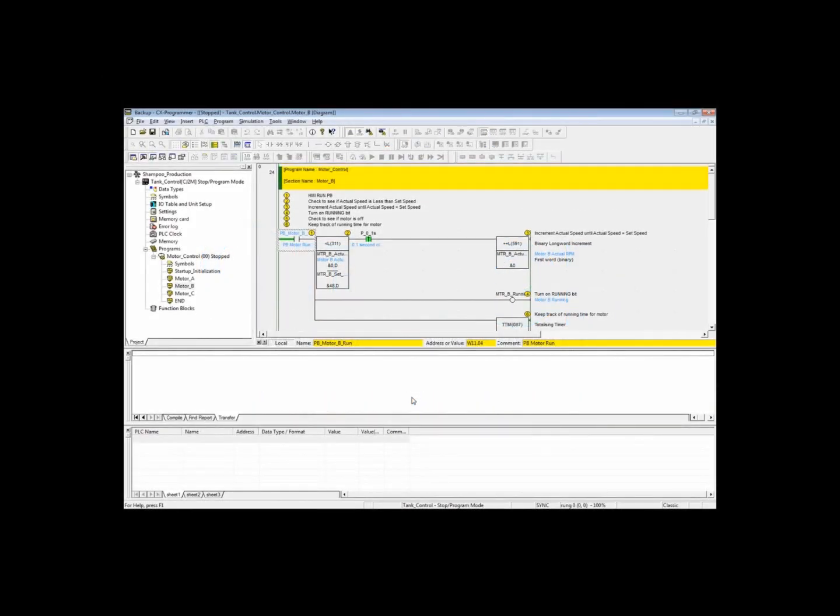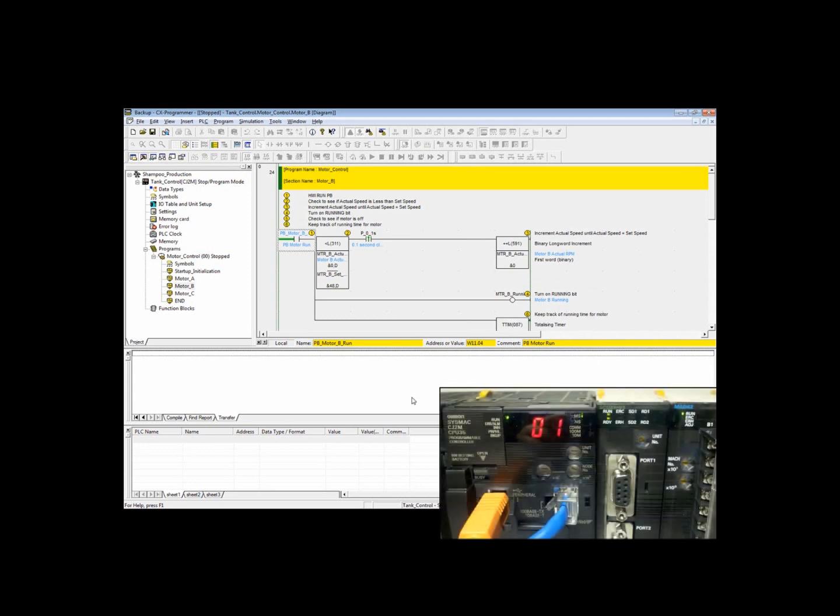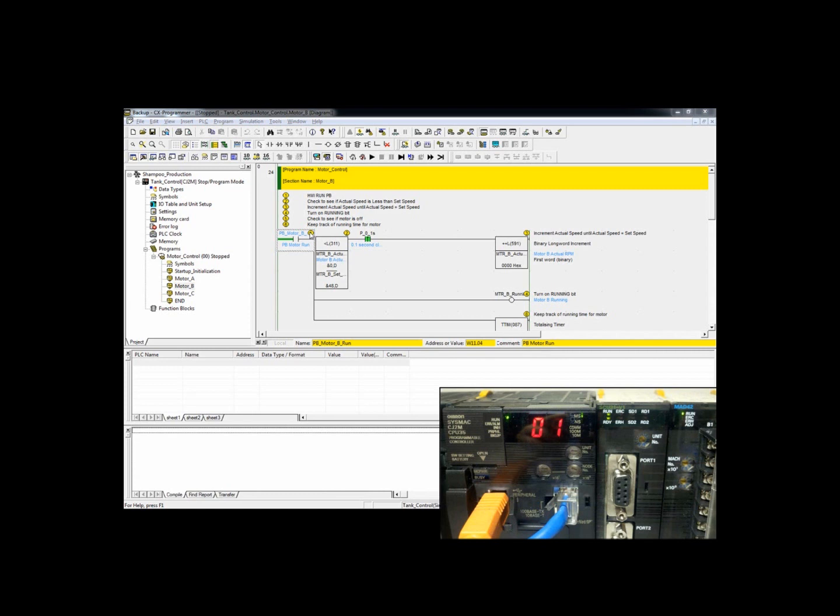As you can see, I have a CX Programmer project file opened and connected to a CJ2M PLC located in the bottom right. We're going to do a complete backup of this PLC. To do this, I'm going to use the PLC Backup Tool. To access the PLC Backup Tool, simply select Tools, PLC Backup Tool.